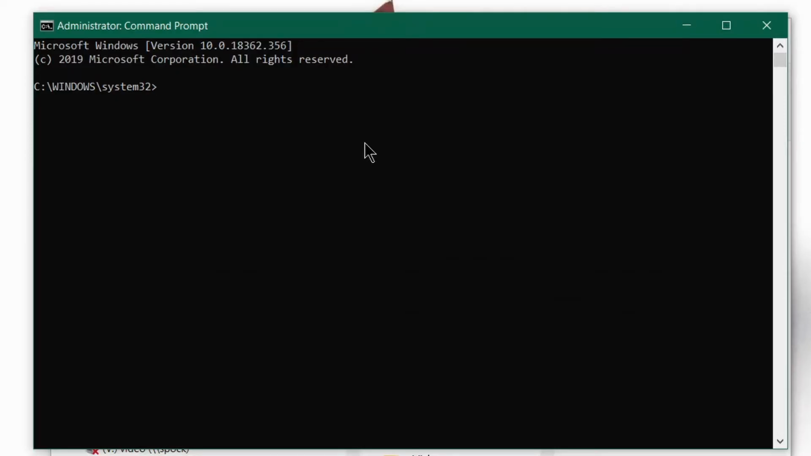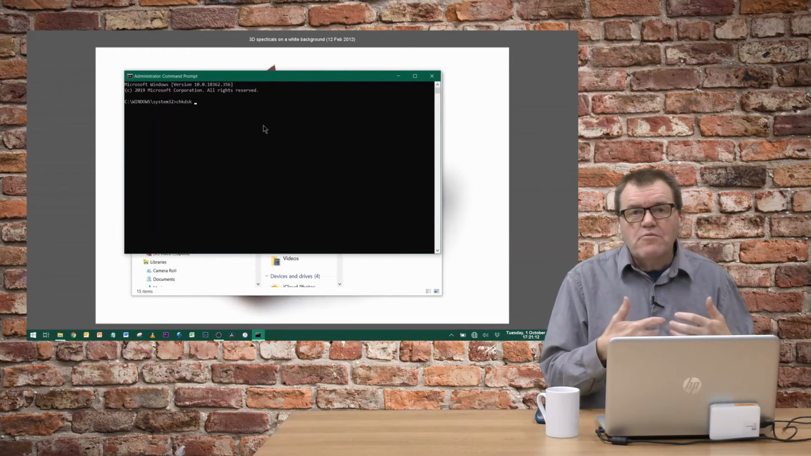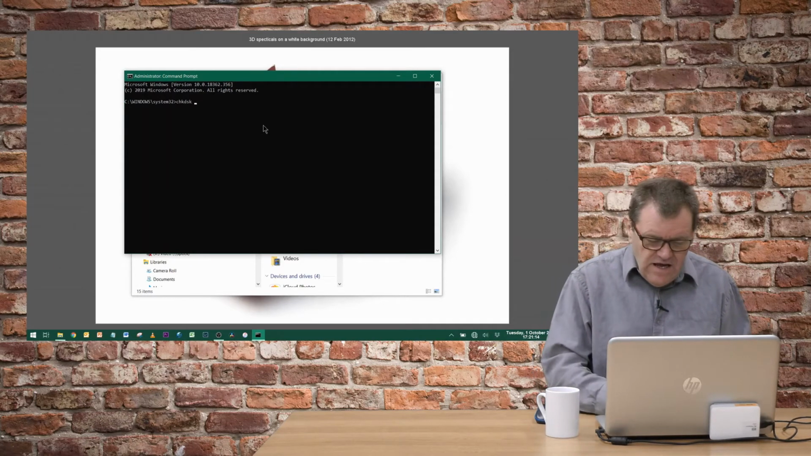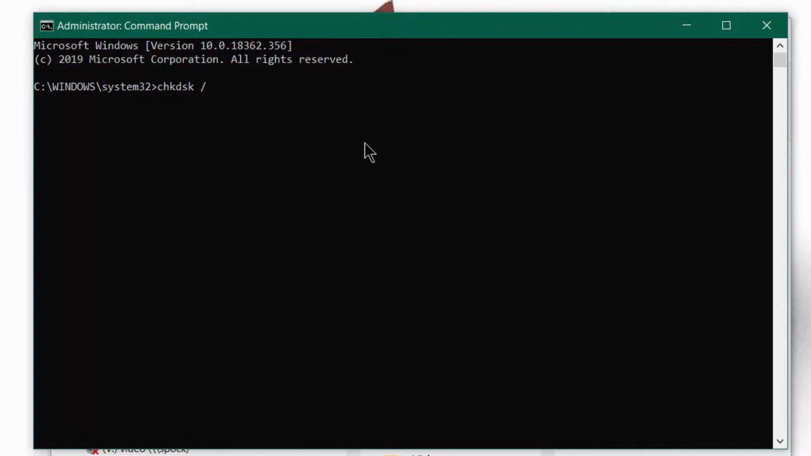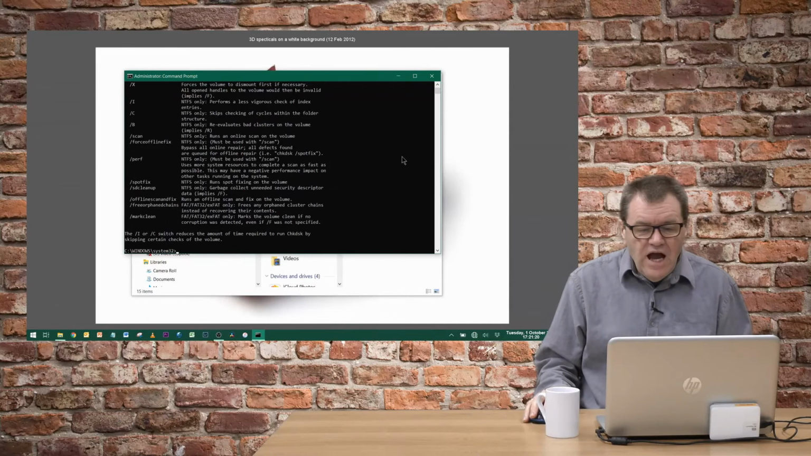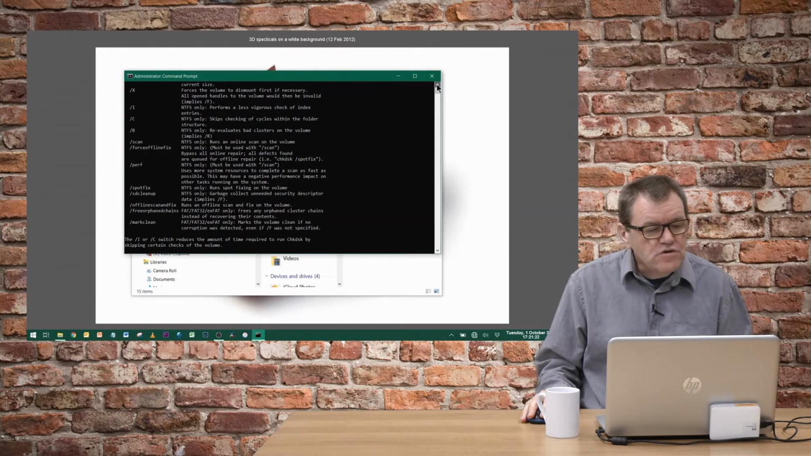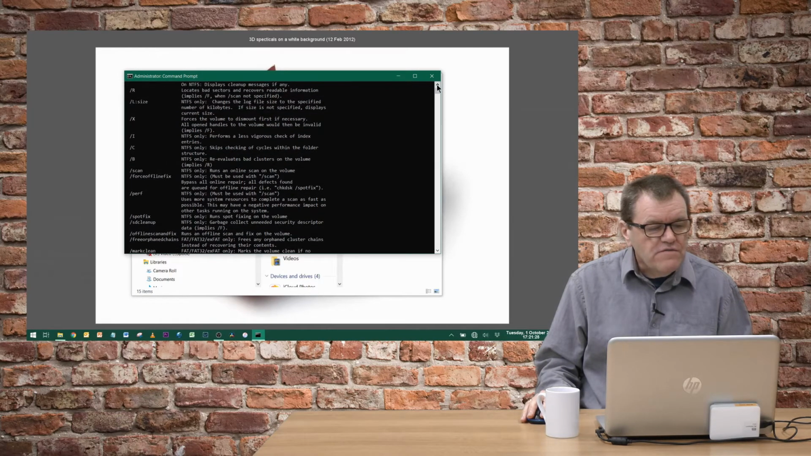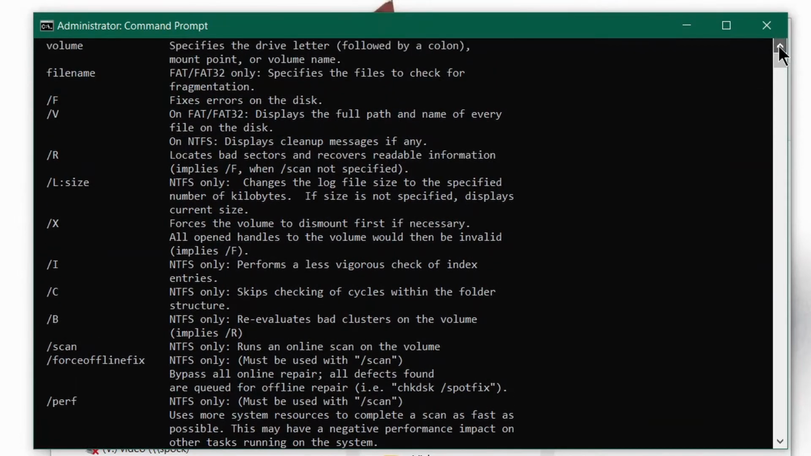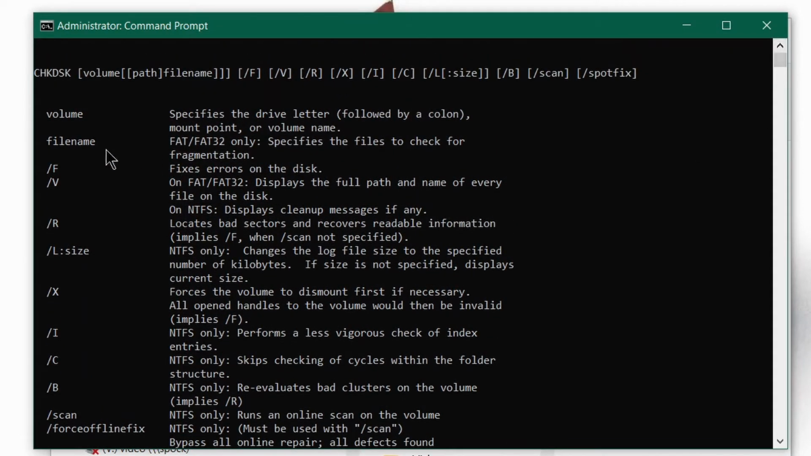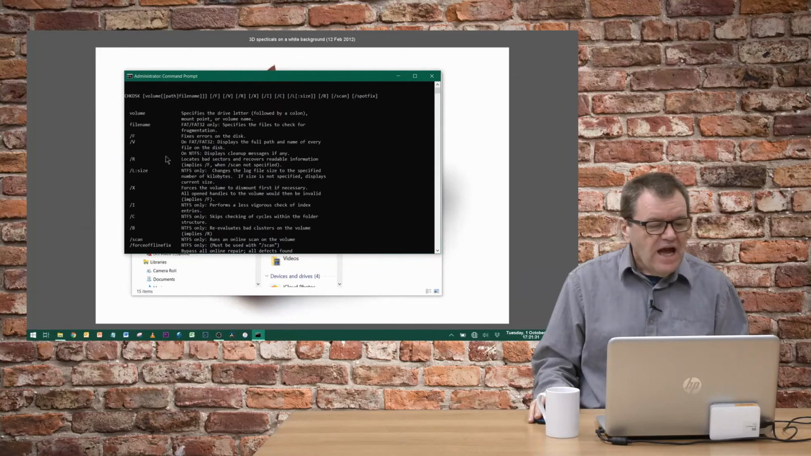The command we're going to use is called CHKDSK. And if you want to see the parameters that it can take, do /? and that will bring up the help on there. And we are going to use 2 of the qualifiers on it. The ones we're going to use are /f and /r on there.